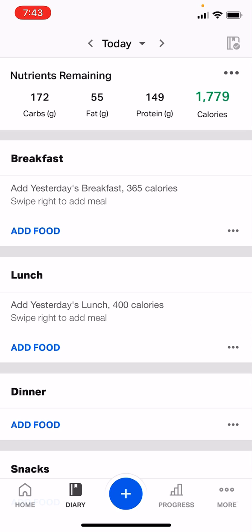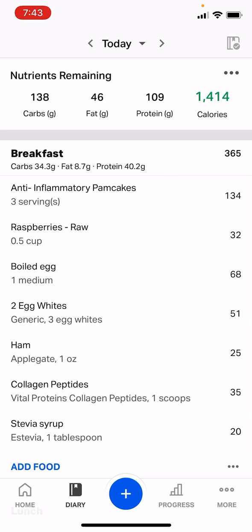Okay, so we're going to add in our foods. If you see under breakfast, something cool about MyFitnessPal is it remembers things that you typically eat. And we typically eat a lot of the same things, so that makes it nice. So it says swipe right to add your meal. So I'm going to say, yes, I'm going to eat that again. So I just swipe right. So as you can see, it took my totals away from the top, from what I had for breakfast.